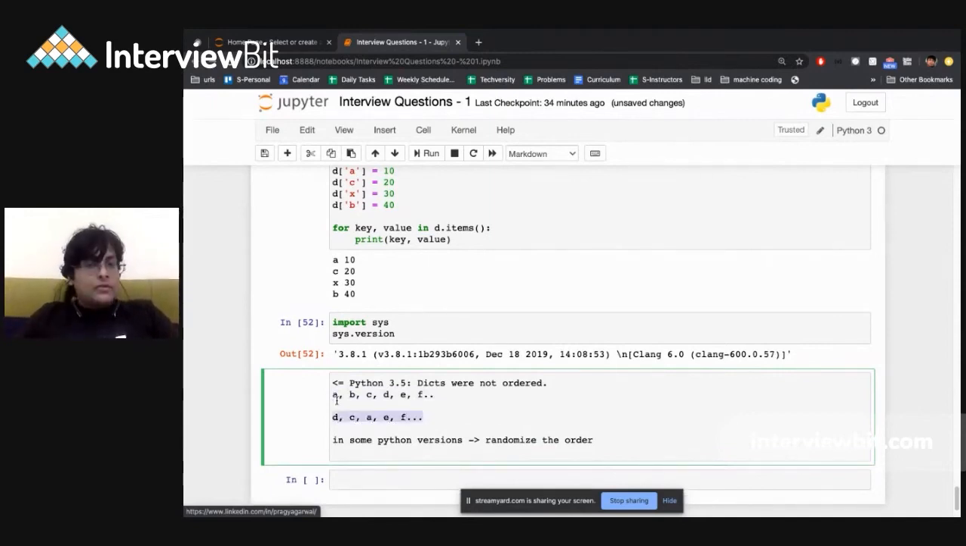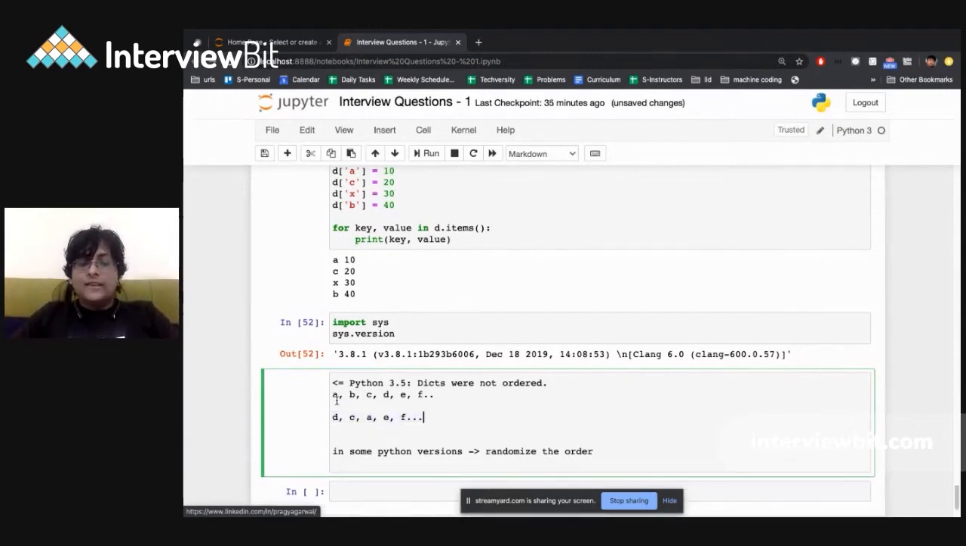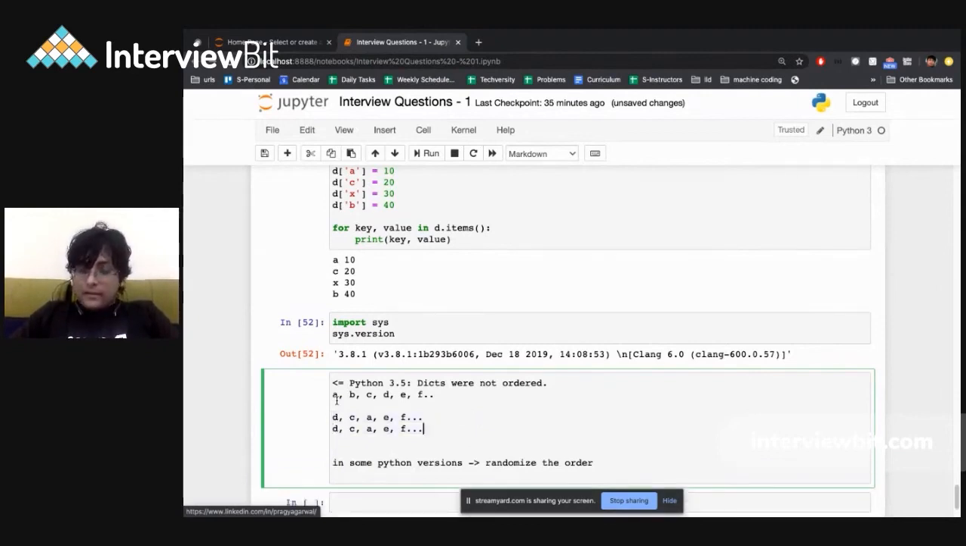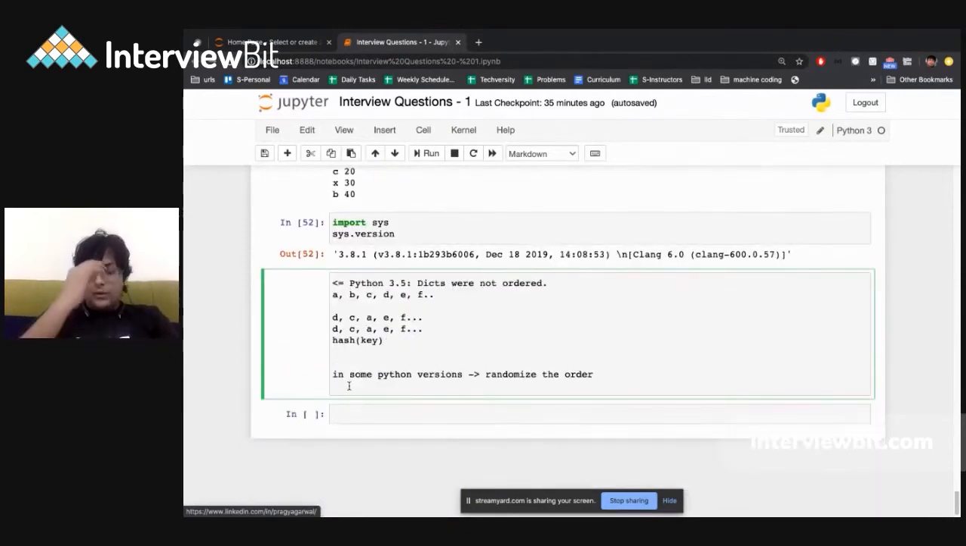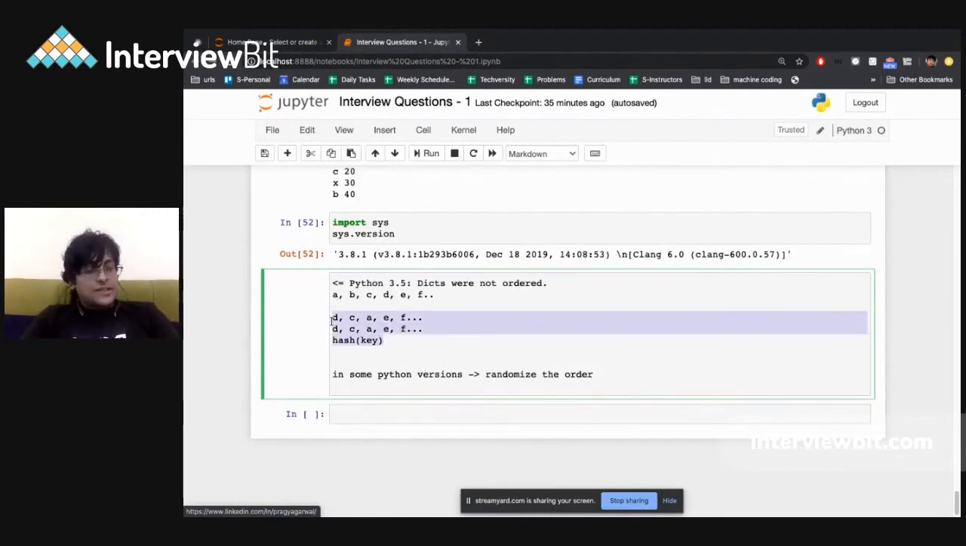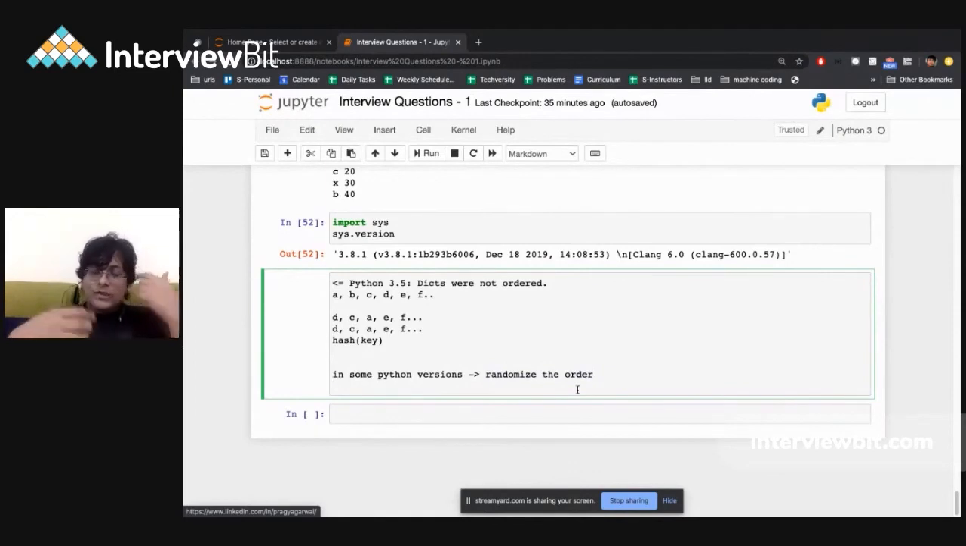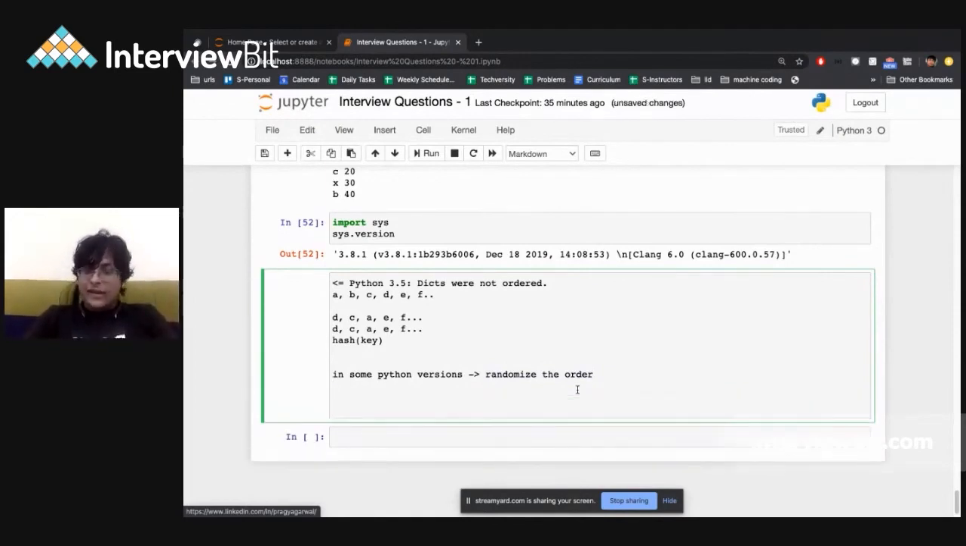But no matter how many times you iterate over the dictionary, you will always get this in the same order. This was true when Python was using the hash value of the key to determine how to iterate over it. Now, in some versions of Python, the developers said that people are trying to abuse this, misusing this particular feature. So let us randomize the order, so that whenever you iterate over the dictionary, it comes out in random order, and people are discouraged from using this property. So in some Python versions, the order might even be random.